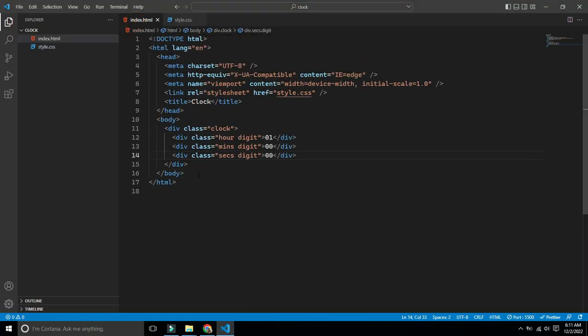Let's add JavaScript without making a new JavaScript file. I'm going to write JavaScript in a script tag because our HTML is not too messy, so we don't need to.